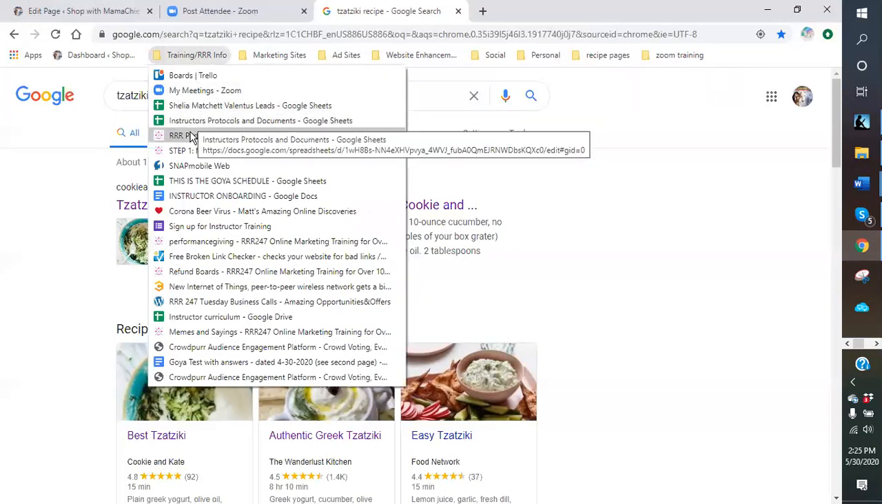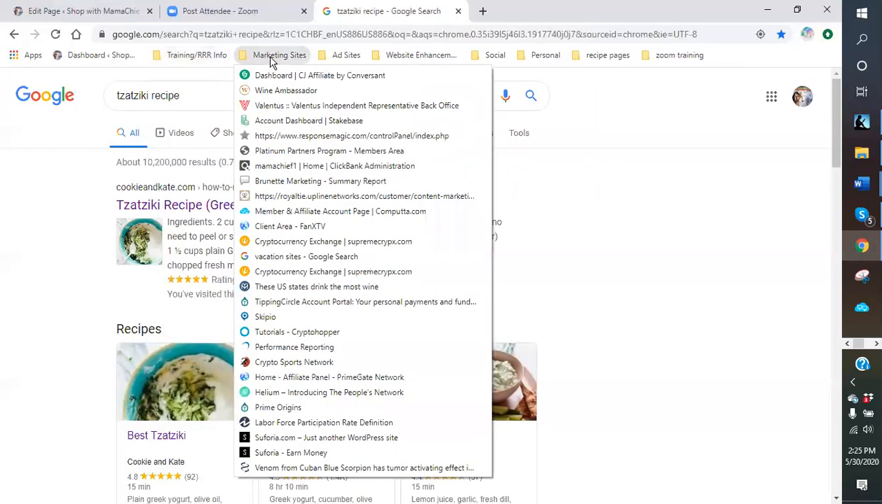and say I want to open up my Triple R training. There's my Triple R training. There's all of my marketing sites. This is the different places that I market with, that I have affiliate programs with. So you want to be able to put that in there so that you can find it. This is just an informational page.